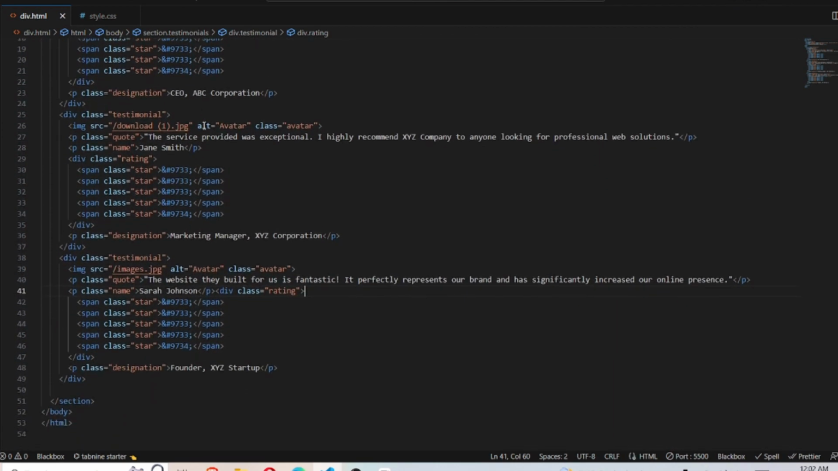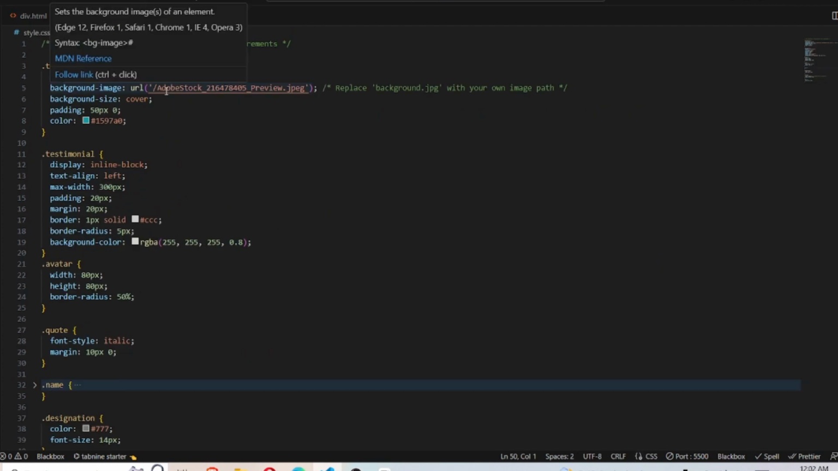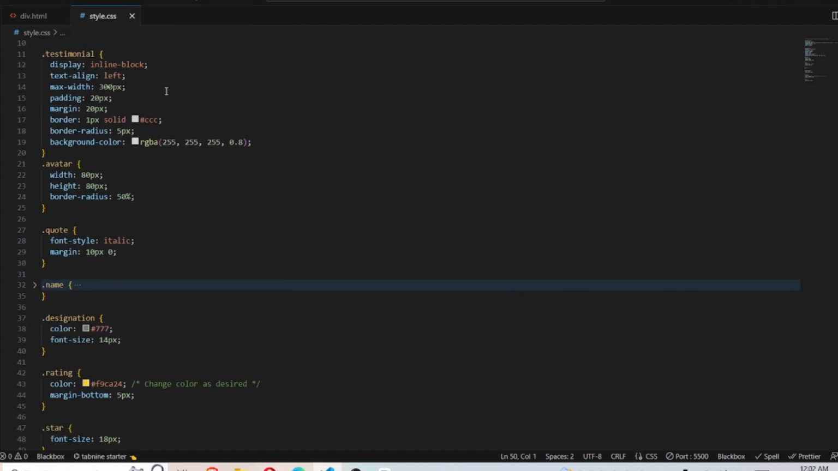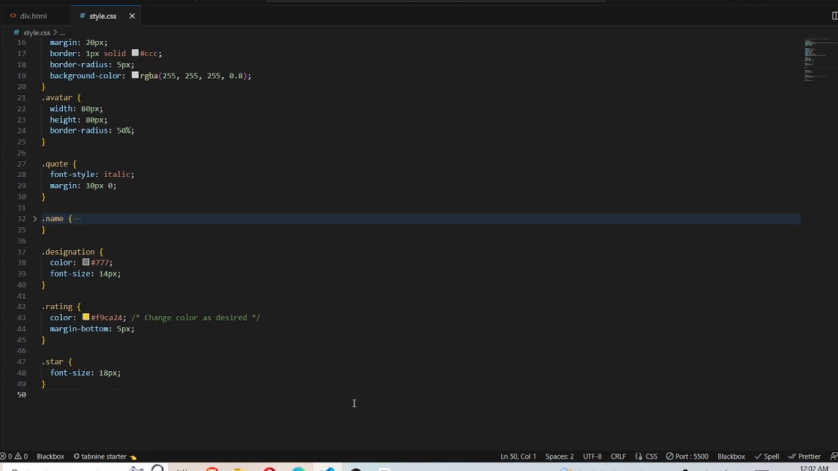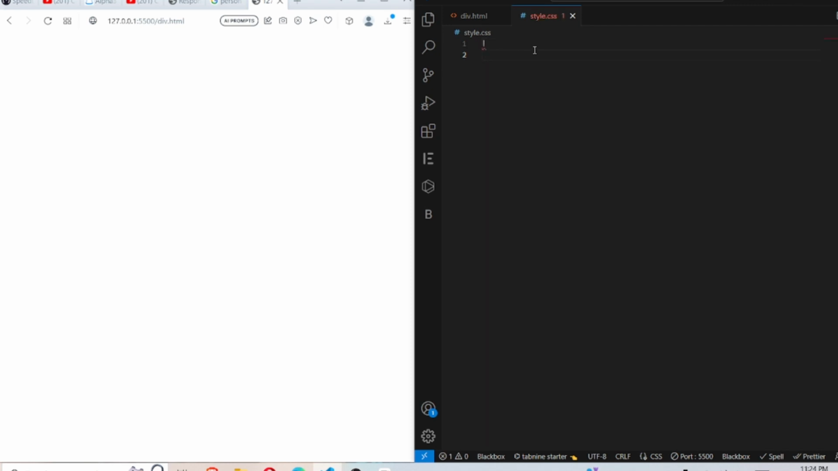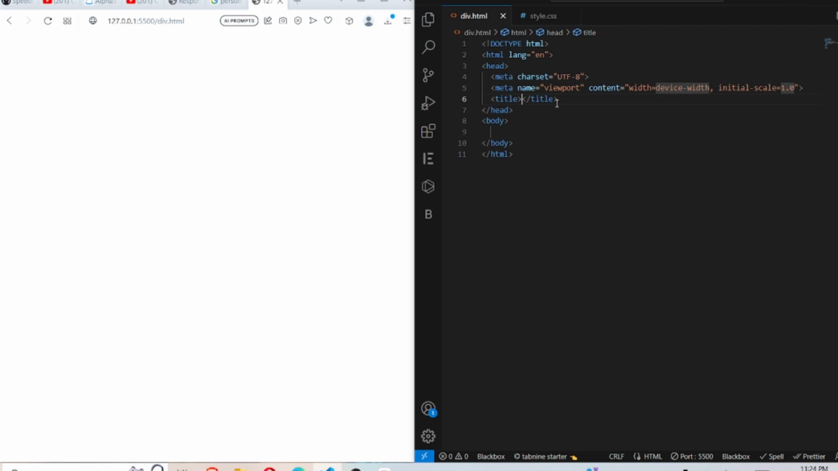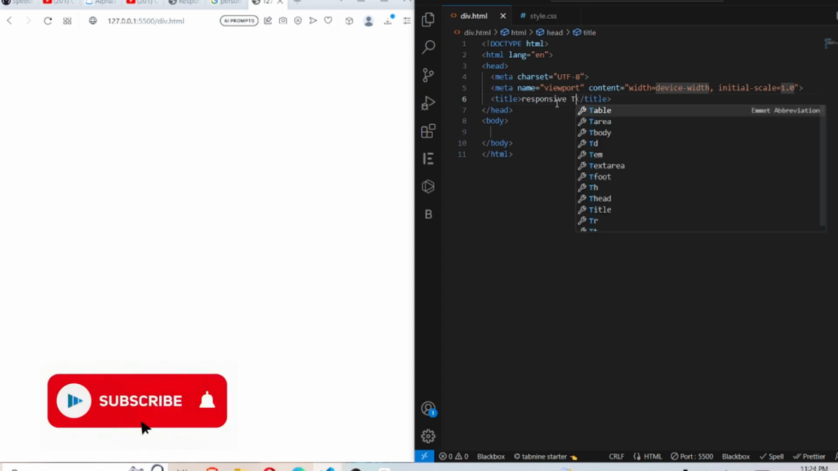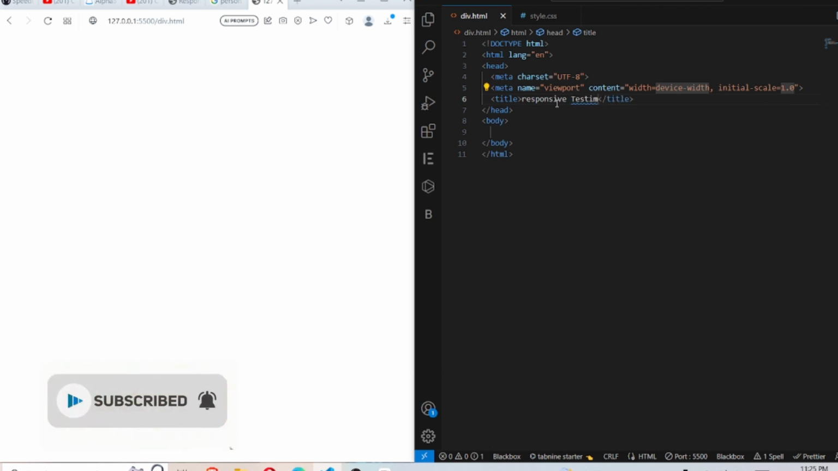The testimonial section usually consists of individual testimonial cards or boxes, each containing a customer review, name, and possibly a profile picture. With CSS, you can style these cards, arrange them in a grid or circle, and apply responsive techniques to make sure they look great on any device.